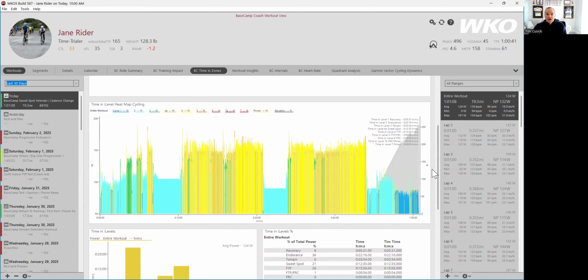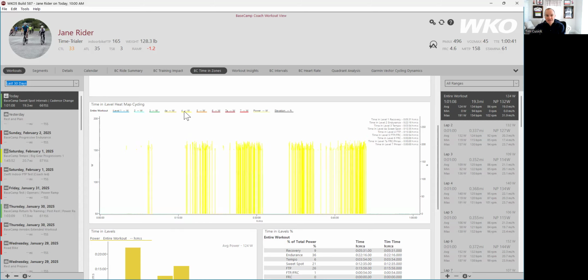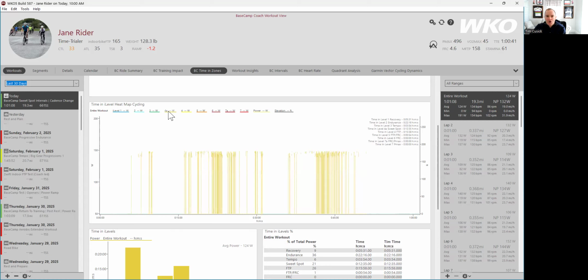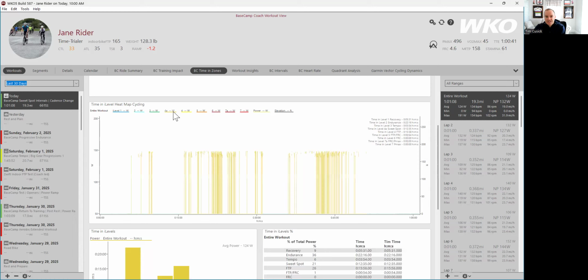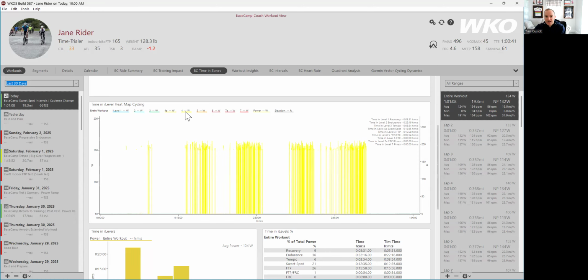Scrolling down, I love this view too. In my personal dashboard, I have this on my ride summary dashboard. I just like looking at the heat map. And you can see here, yellow, dark yellow, let's call it, there's your sweet spot zone. So she was alternating in sweet spot, threshold, sweet spot, threshold.